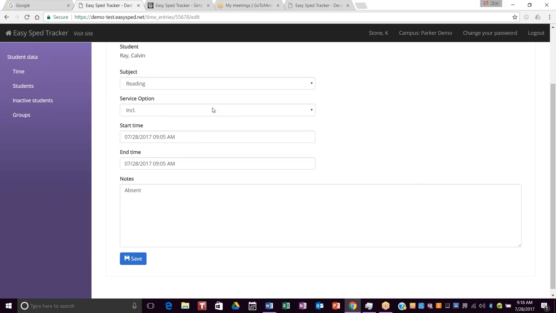So if you pick the wrong service option or the wrong subject, your stop times, and notes. So if you're going in, you may want to put an edit note in there that maybe wrong time entered, student left early, whatever note you want to put in here, and then save.